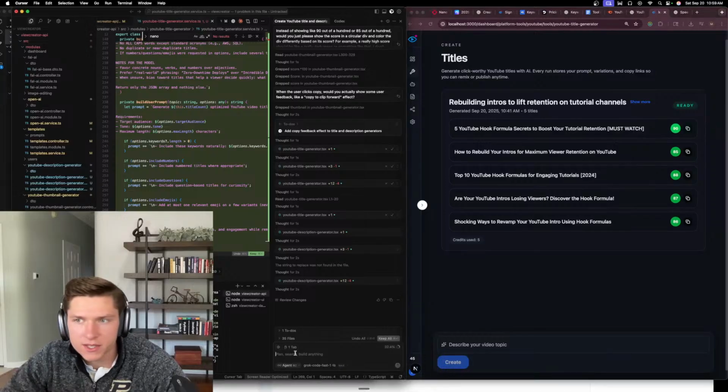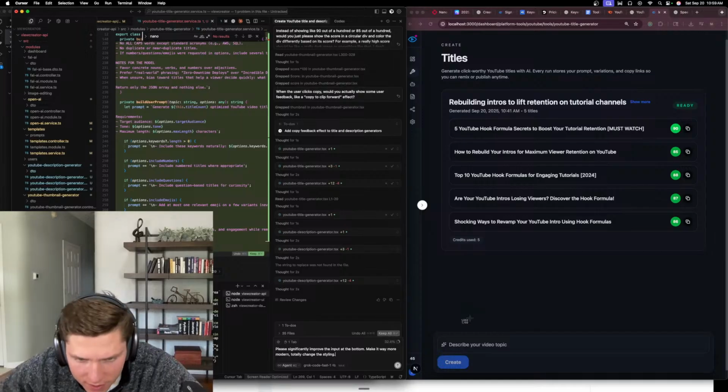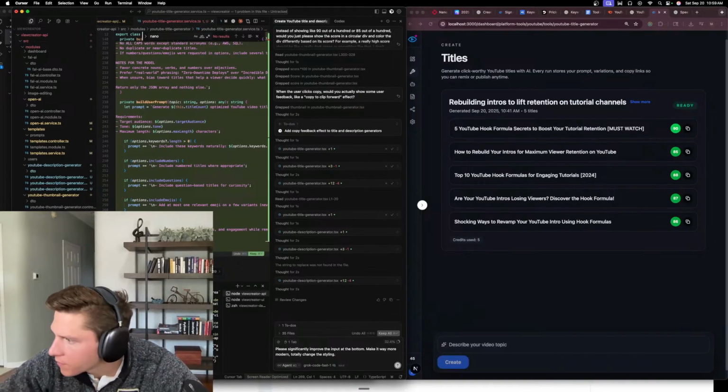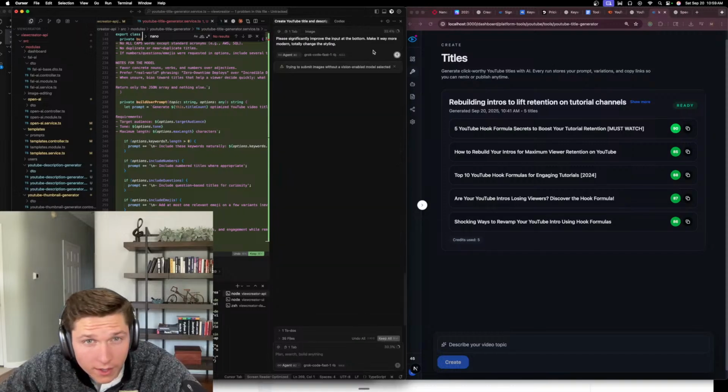Gosh, it's not missing. Please significantly improve the input at the bottom, make it way more modern, totally change the styling. I don't think that this takes in images yet though, does it? It doesn't take in images, I'm pretty sure. Yeah, it doesn't take images. That's one drawback. No images, I don't like that.